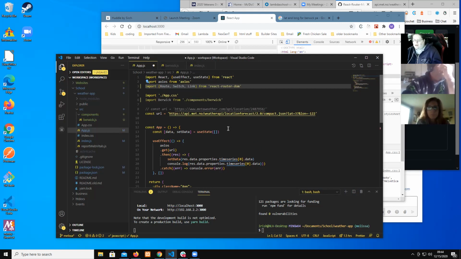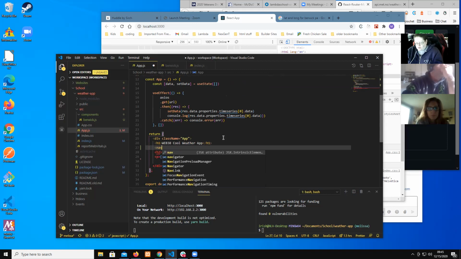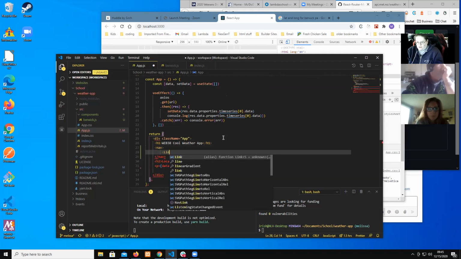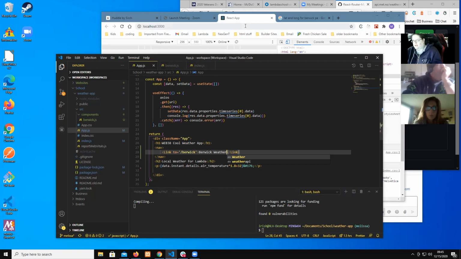Okay. Gotcha. So we're going to come in here to my thing here. We're going to add a little nav here, and we're going to call link to slash Berwick, no, lowercase Berwick, because that's where I want it to go. And then we do this, and we're going to say Berwick weather. So if I save this here, it should not break my system because it's just literally an A tag.